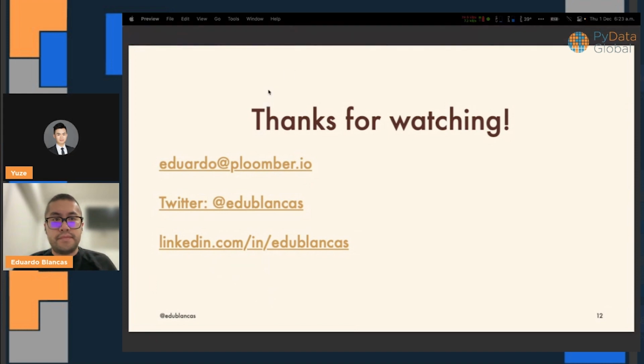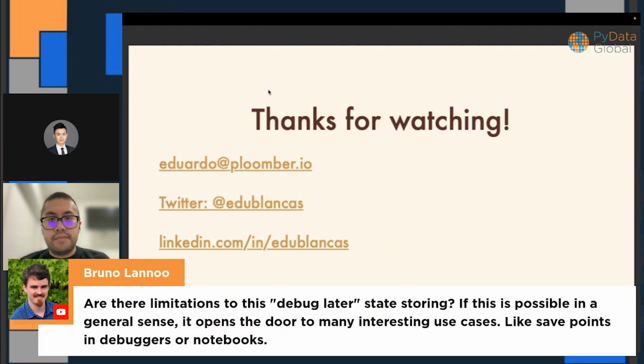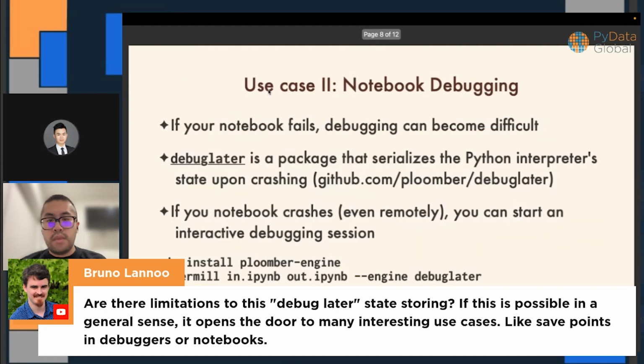All right, thank you, Edward. Yeah, let's see a few questions from the comments. The first one will be: are there limitations to this debug later state storing? If this is possible, in a general sense, it opens the door to many interesting use cases, like save points in debuggers or notebooks.